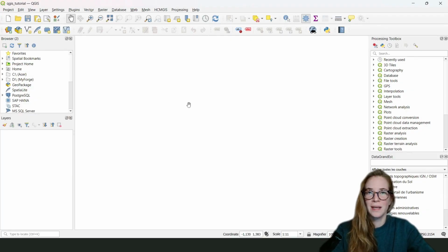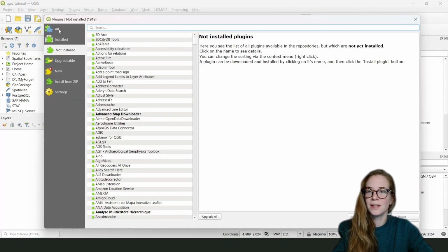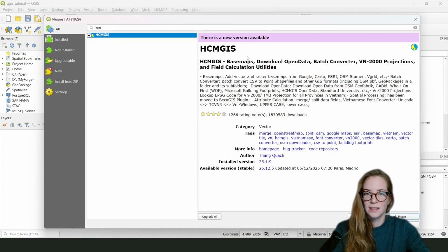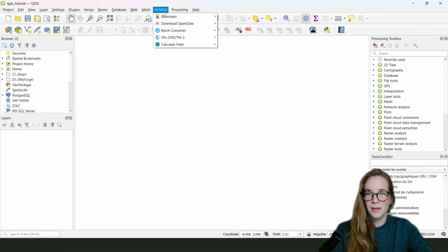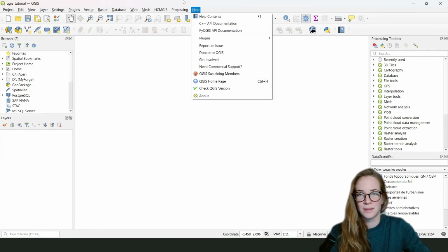Okay, great. So first we will need a useful plugin to display Google base maps. So you can go into Plugin, then Manage and Install Plugins. Here you can go in All or maybe Not Installed, and you can search for HCMGIS. This plugin is really useful because once installed you can access Google Maps base maps from the plugin menu. So you can install here the plugin and then close this window, and you will see that the plugin HCMGIS just appeared, and you will be able to choose some Google base maps.